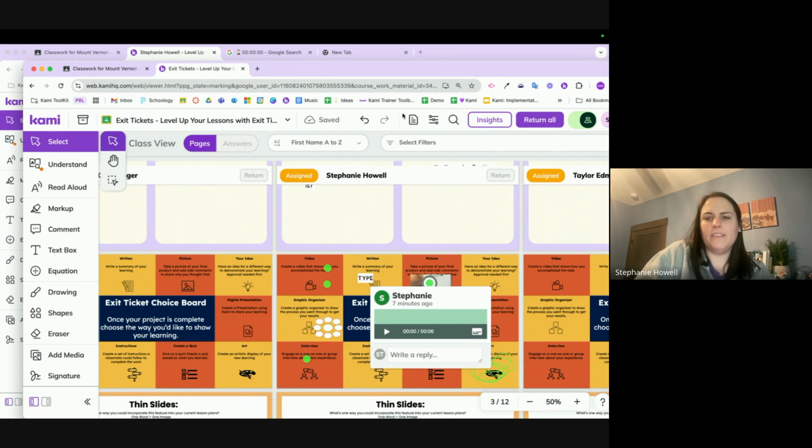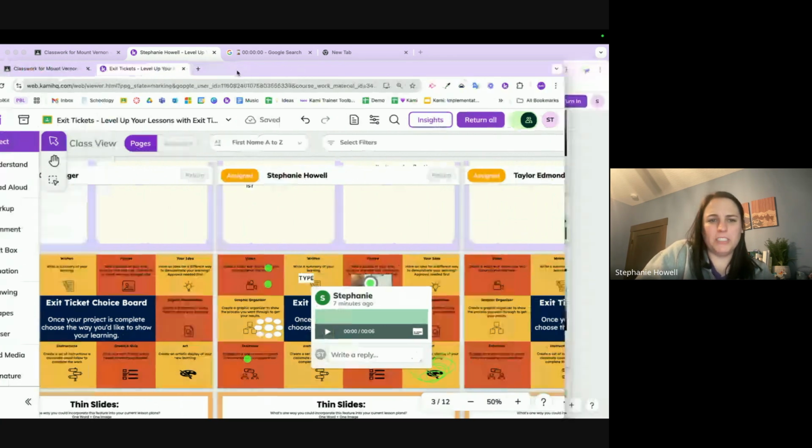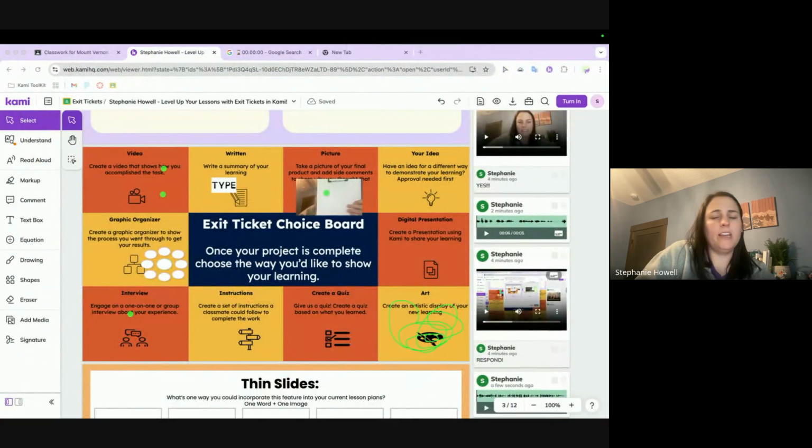Okay. And again, with that choice board, I would not give all the options. I would only pick about 2 to 3 because sometimes students get decision fatigue when we give them all 10. So think about how you might use just a few of them in your classroom.